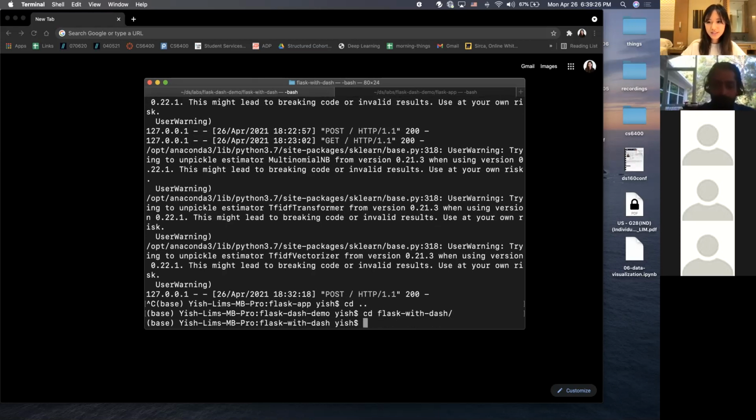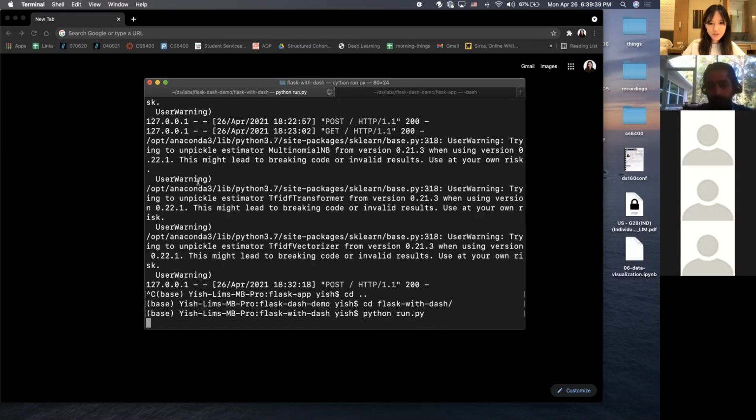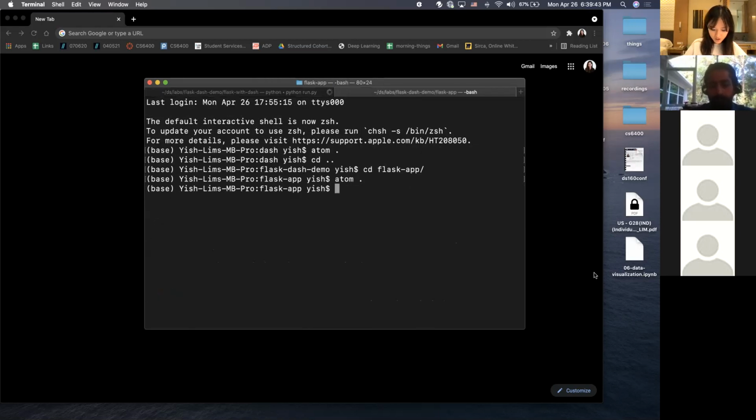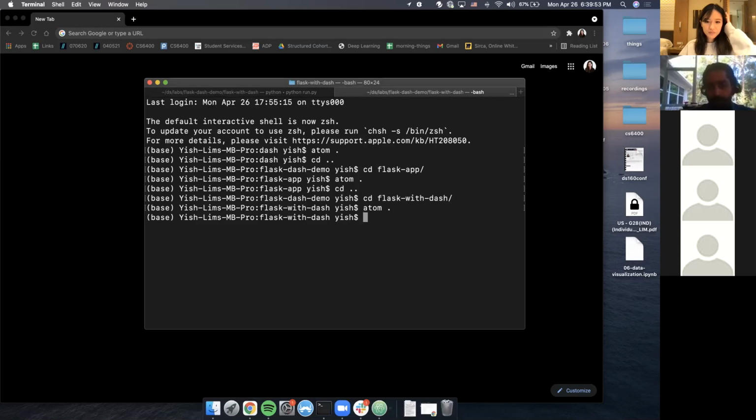Okay, so the last front end I'm going to show you all is a combination of Flask with Dash. So what if you want to have a website with both? To launch that, it's python run.py. This one is pretty complicated, especially in terms of how you organize your files. So let me just do Flask with Dash, and then let's open it up in Atom.